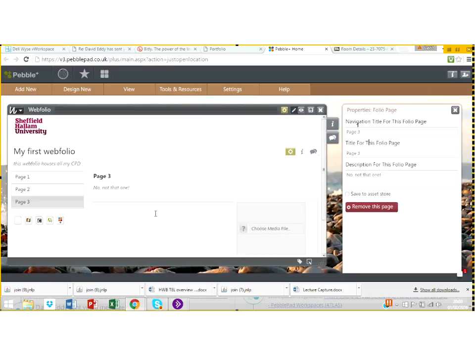And again, if I just add that to the layout there, so we've got something going on. So what you can see here is we're starting to build up the web folio now quite quickly, and you can just add pages as quickly as that.